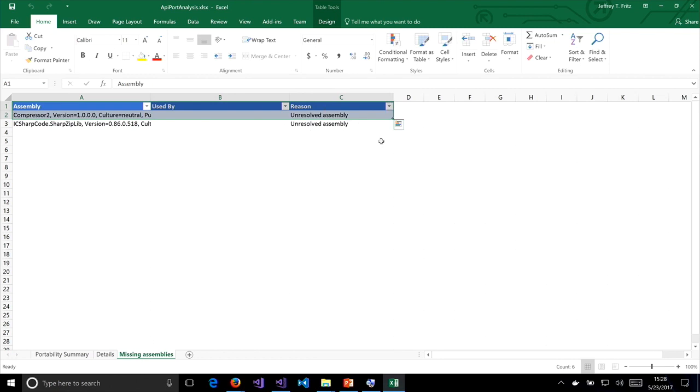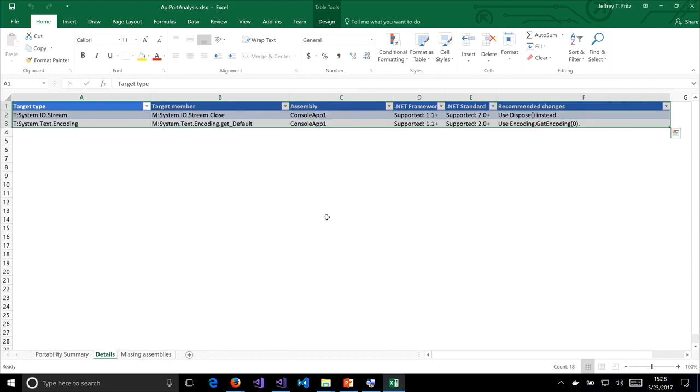Assemblies that it wasn't able to find and resolve, no big deal. You can drill down and go analyze those things. But you get this nice cohesive report. It's a simple extension that you can add into Visual Studio to run. This is an alpha. Check it out.